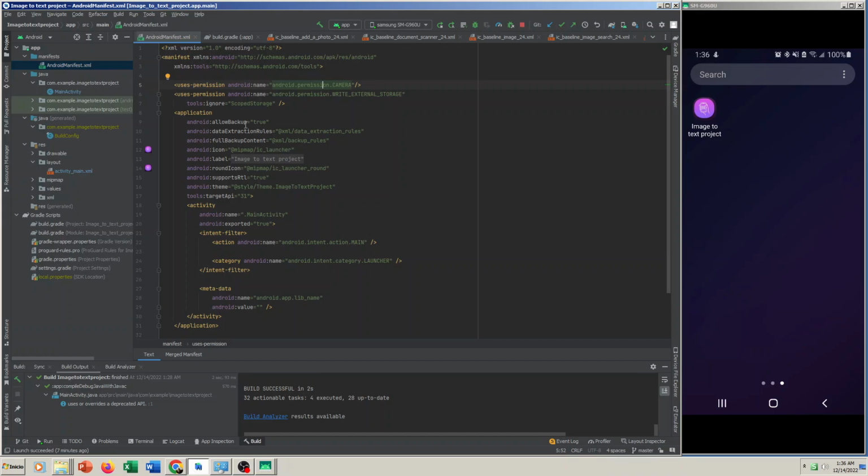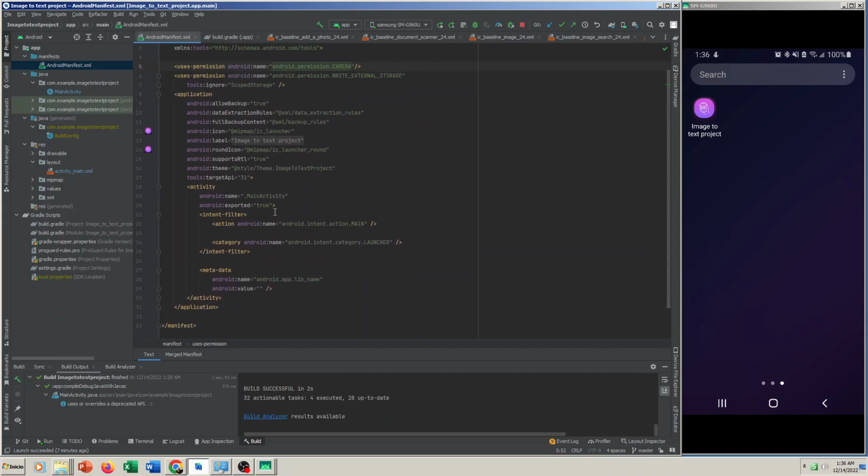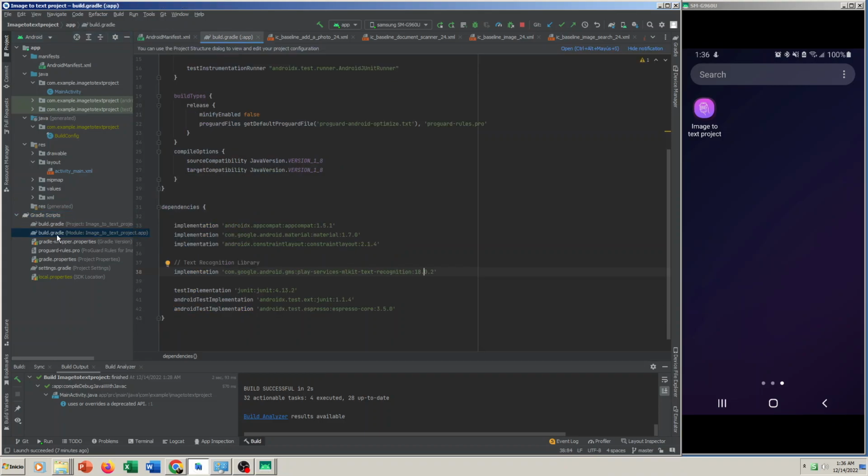Once you have this page set up, you have to do another thing before even starting your code, which is add the dependencies. What are the dependencies? If you see this second file, build.gradle, dependencies are like a set of tools that allow you to do a specific task.